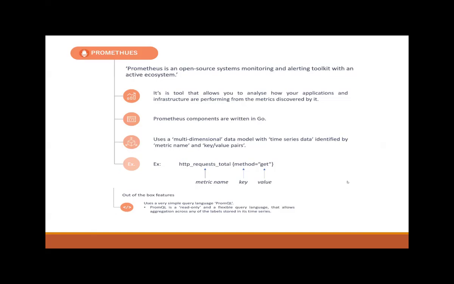Okay. So out of the box features, we use a very simple query language called PromQL. PromQL is a read-only and flexible query language that allows aggregation across any of the labels stored in its time series.